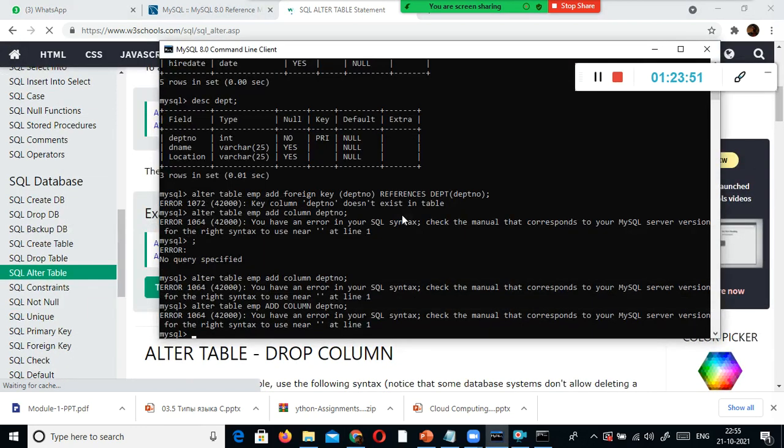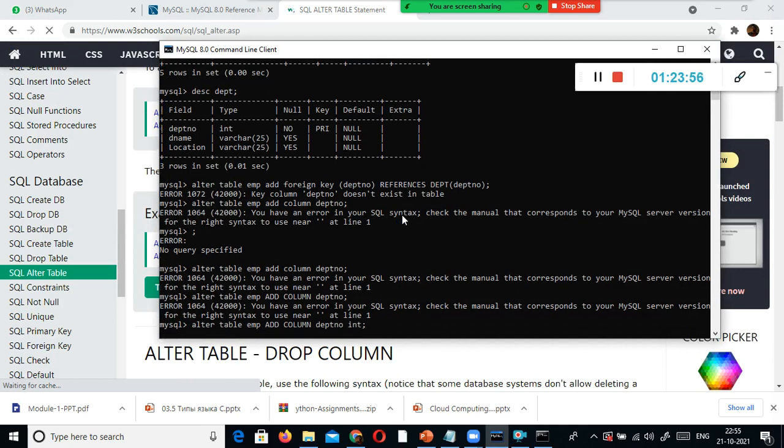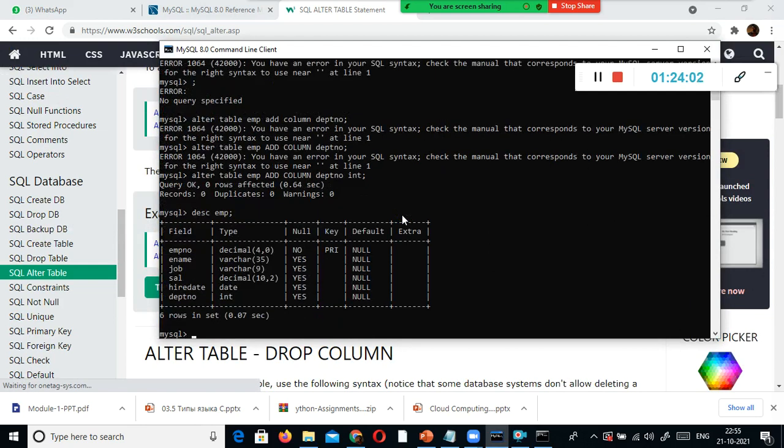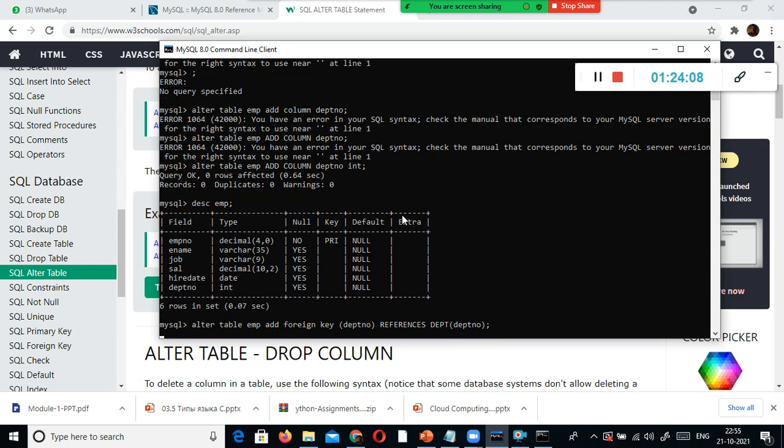Data type, sorry. Department number, int. I say no int. See, data type you need to specify. That time I remembered it, this time I forgot. Describe employee. Right, so now what I am going to do, I am going to execute this one. It should work.